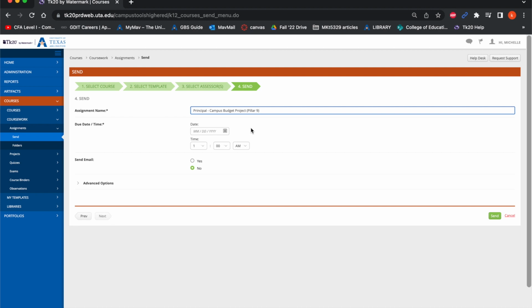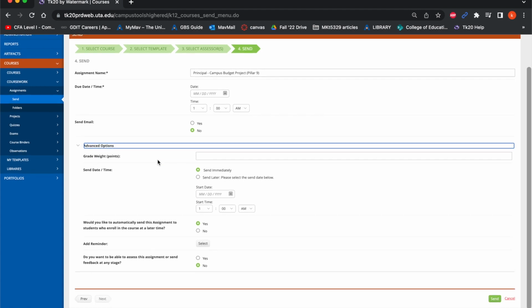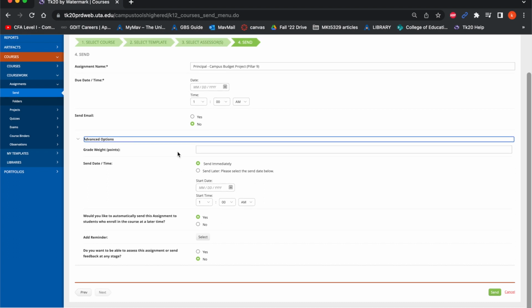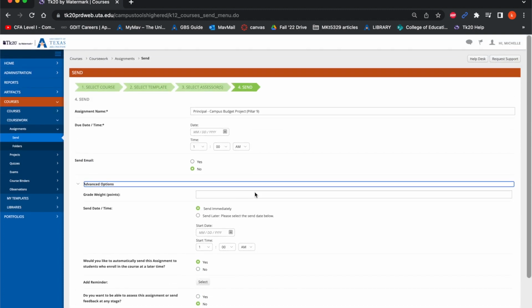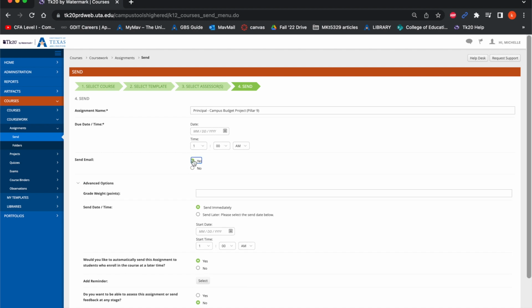So again, we just select the due date, and then you can go through some of the more advanced options, like does the student get an email when this assignment is sent out? Are there any weights for the grades? Do you want to send out the assignment at a later date, and things of this sort. Typically, you would not have to do anything in here. You would just type the name, paste the name, select the date and time, and maybe just select send email to the students. And that's it.